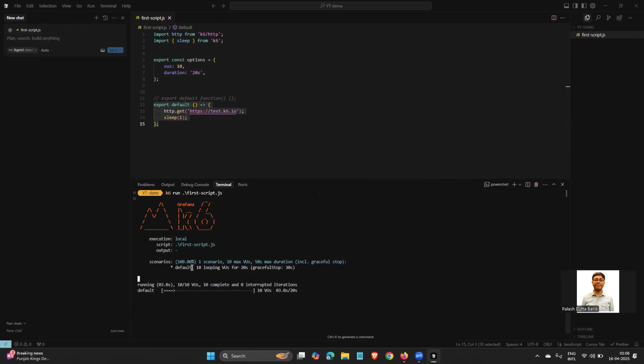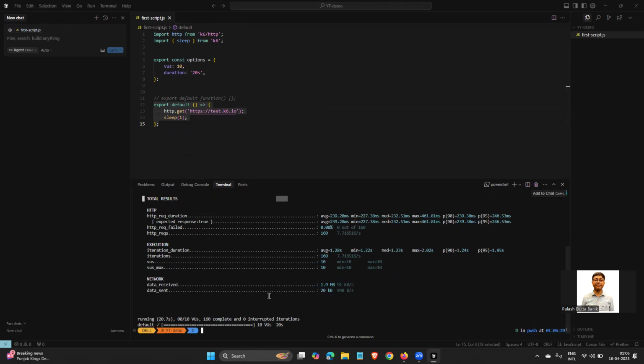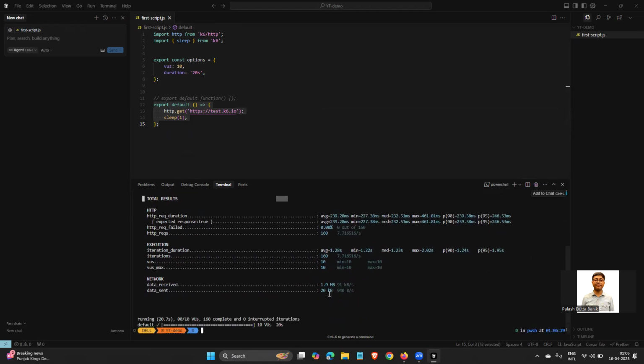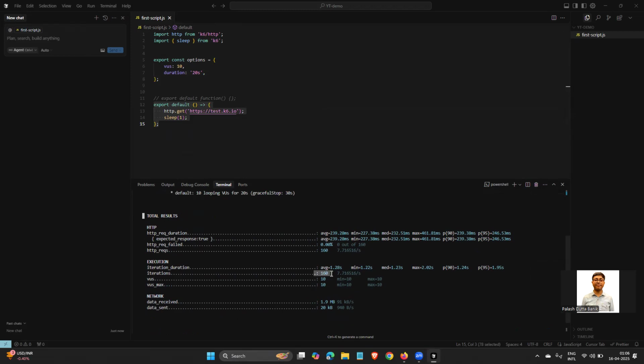Now you can see 10 virtual users are there, for 20 seconds as we have provided, and the graceful stop is 30 seconds. The virtual users are 10, so it was ramping up, and now we are hitting it for 20 seconds. Yes, the 20 seconds are completed. Now we have some difference in the result. First of all, the max users was 10, the virtual user number was also 10, and we now have 160 iterations.